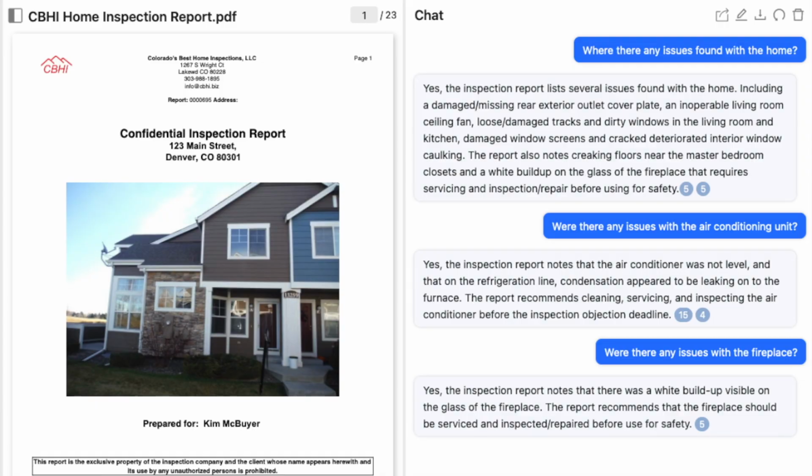Were there any issues with the fireplace itself? It looks like we also get back the right answer in this case. Yes, the inspection report notes that there was a white buildup visible on the glass of the fireplace. The report recommends that the fireplace should be serviced and inspected/repaired before use for safety.